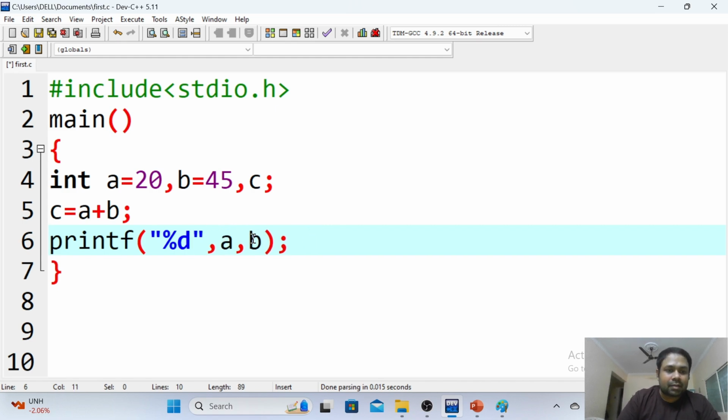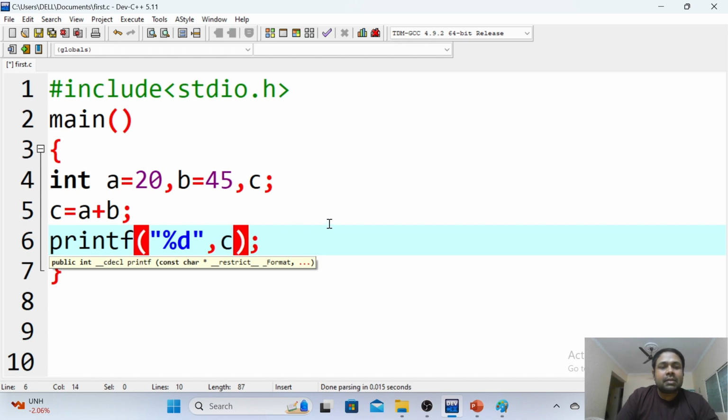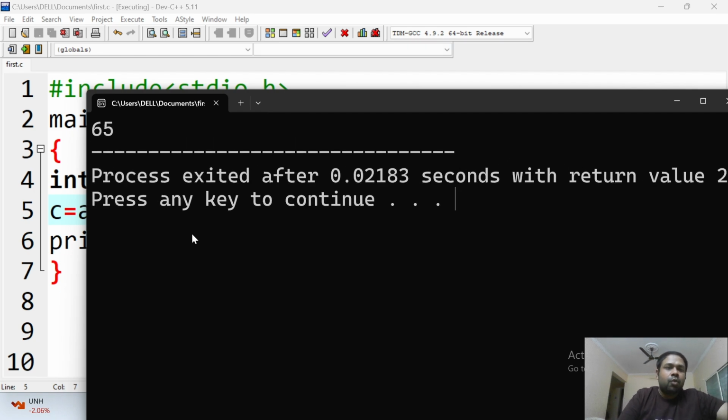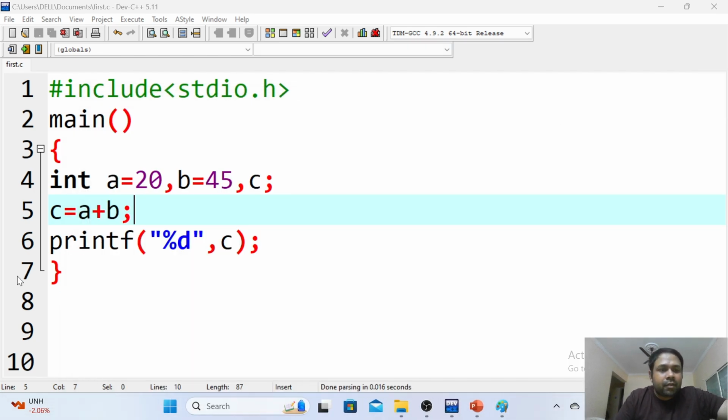Let me print that single answer. Who is having that answer? C only, na? Single value, na? So that's why a single %d, comma, whose value you want to print, C value you have to print. That's why you have written C. Otherwise you could have written A, otherwise you could have written B. See here, what is the output I got? 65. Why did I get 65? 20 plus 45, 65. That is getting stored in C. That 65 value is going to be printed, right? This is the basic program, right? So from here you can proceed with other models, right?